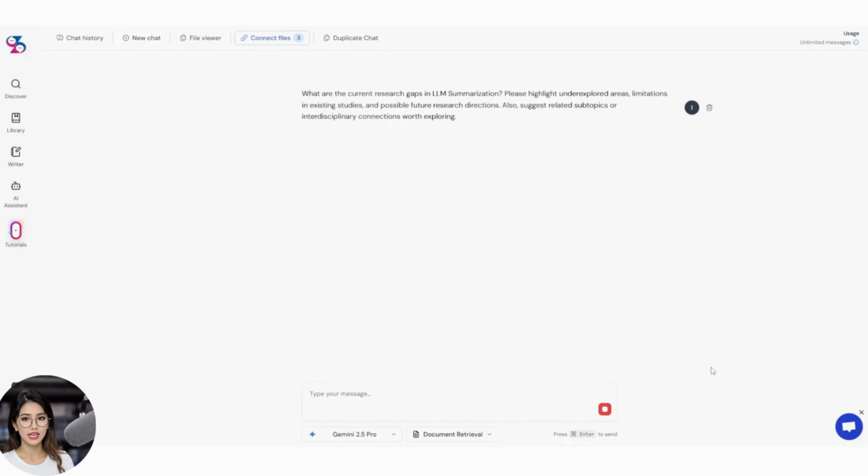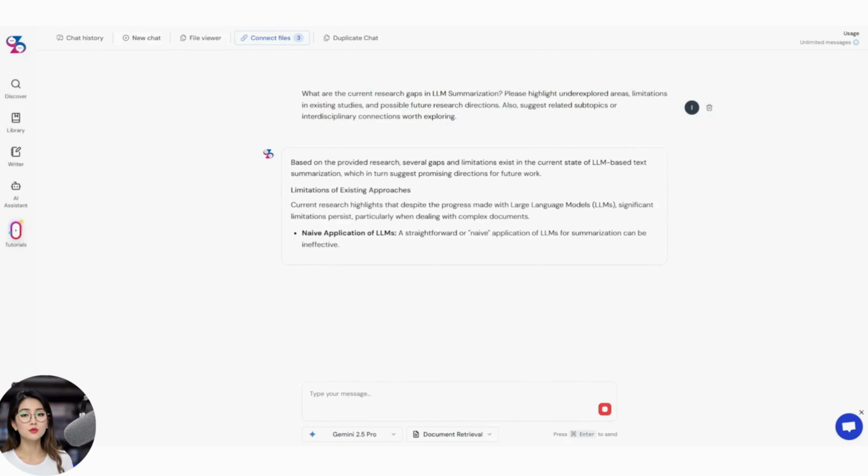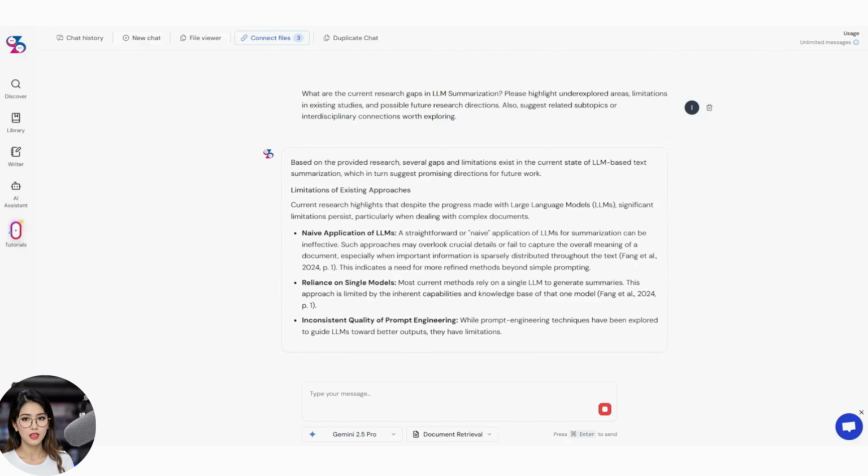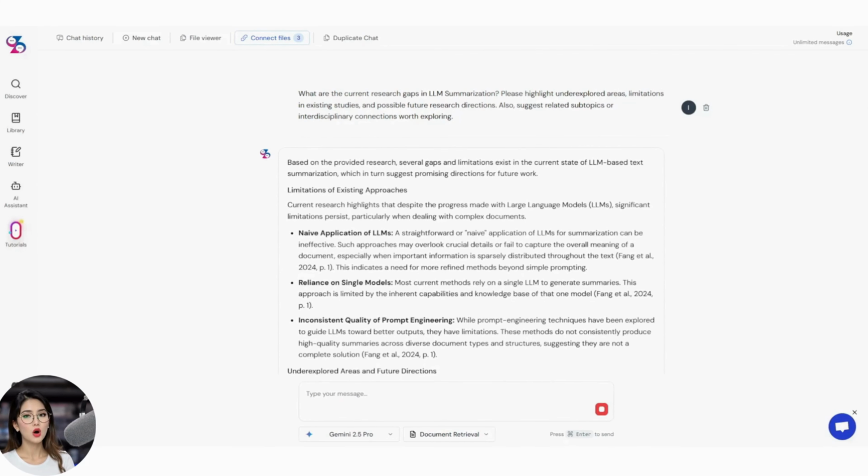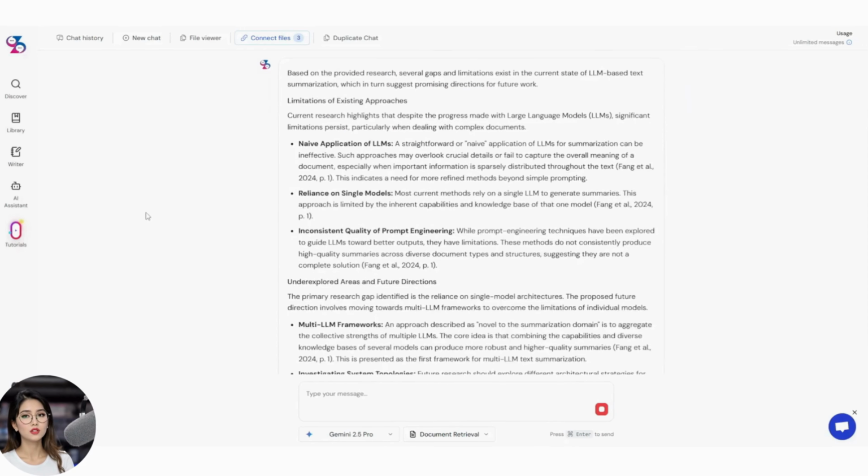Now, as we can see, the model starts by reasoning to give us the best answer based on the context of the connected papers and our prompt. Here is the response. Also with the reference showing what was used to gather that information.